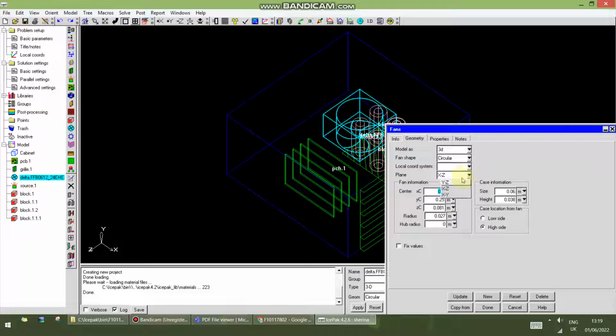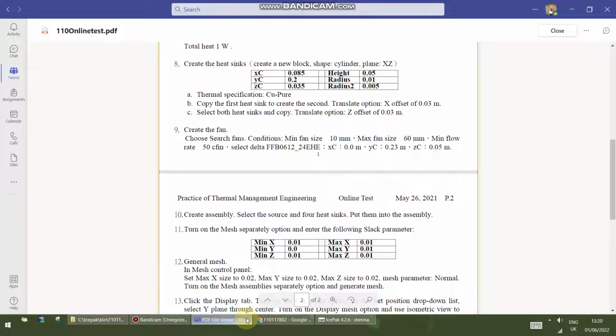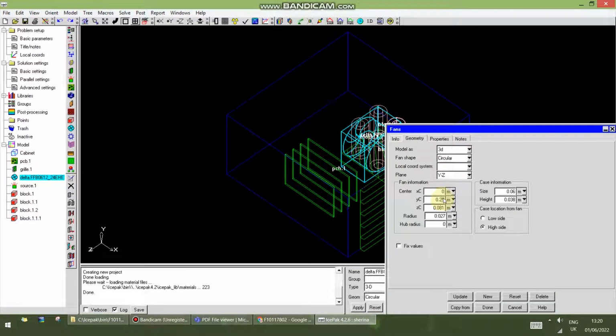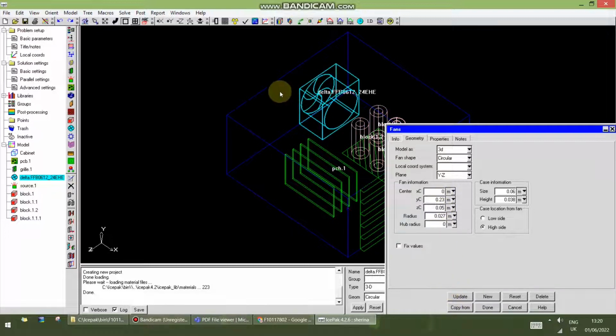Okay, we have to choose the appropriate plan. This one, YZ plan. 0, 0.23, 0.05. Update. So this is the fan. The blade fan must be on the outside because it will flow the heatsink in here. So it makes the heatsink become cool. Like that. And then done.